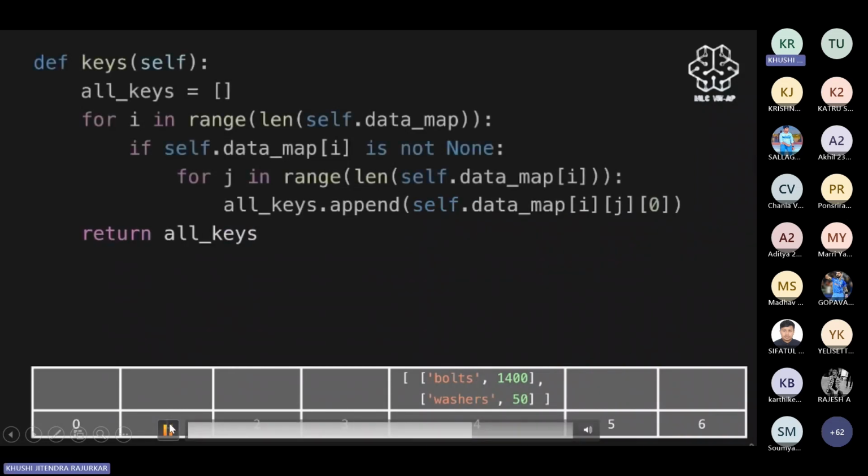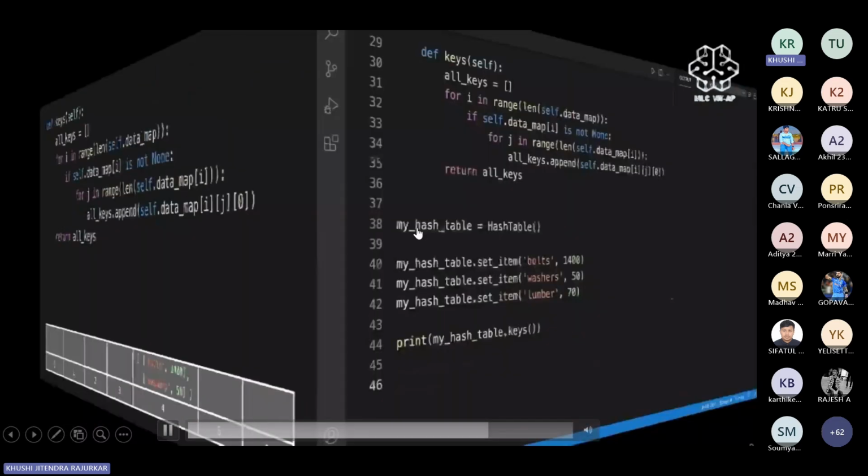As you can see here from the code, self dot data map I means that we have reached a specific index. Self dot data map I j means that we are starting to go through the nested list. And this 0 means that we are returning the first element of our specific list, which means the key. And then at the end, we shall be returning this all keys list that we have declared.